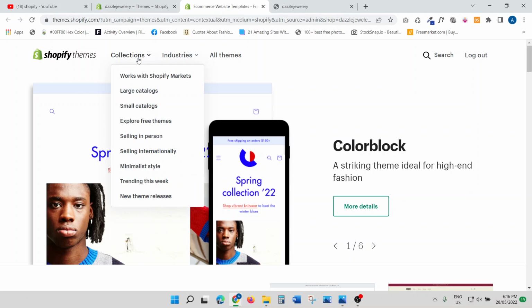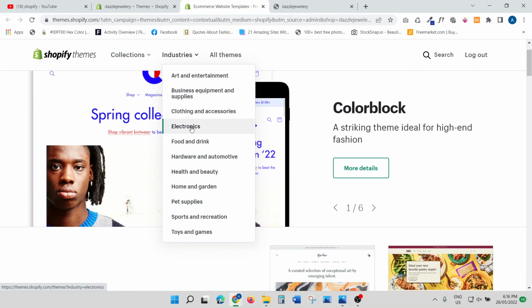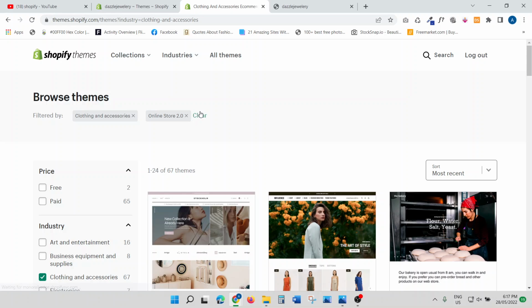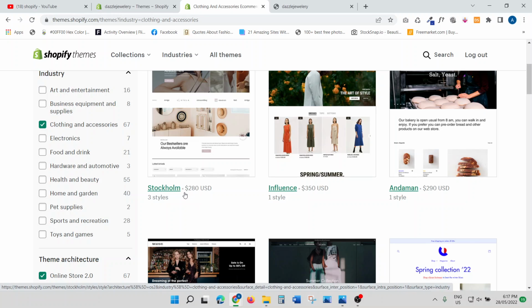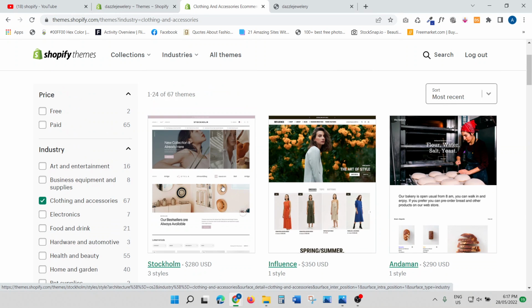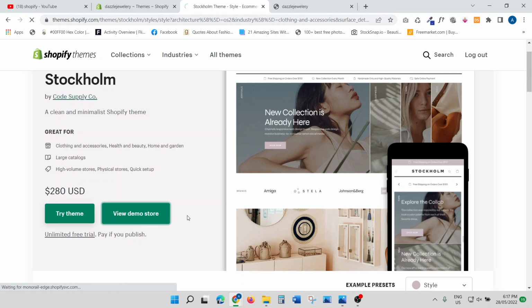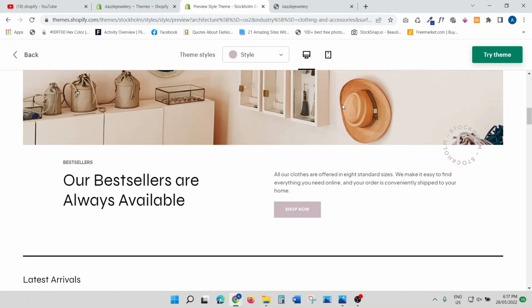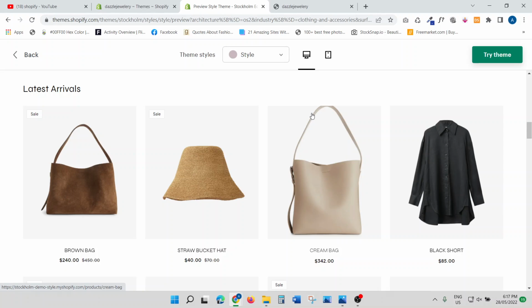You can see collections, so you can choose from these options. You can also choose by industry. Let's say you are going to be doing clothing and accessories, electronics store, home and garden. Ours is probably clothing and accessories, so you can click those. Then you've got lots of themes available, but keep in mind they are paid, obviously. You can see $280, $350. You can also have a quick overview. This one is Stockholm. You can see a view demo store. So there you go, this is how the theme is going to look if you buy it. And of course, you can customize it.